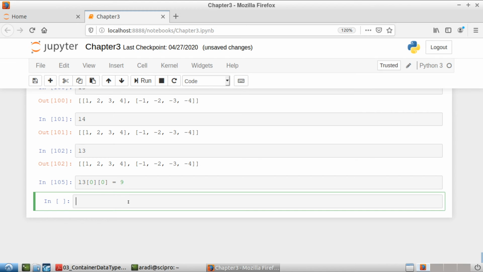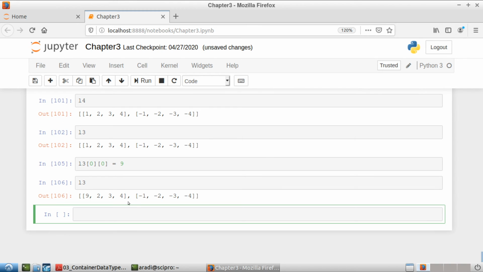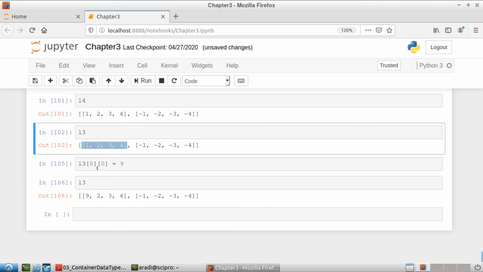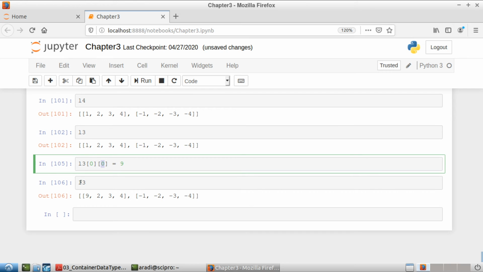And now let's have a look at L3. L3 indeed is a list of lists, but the first item of the first list has been changed to 9, because I have taken the 0th item, which is this list here, and within this list I was setting the 0th item to 9.